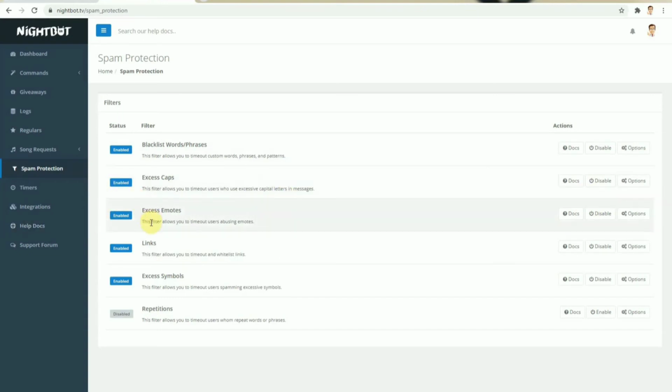Pati yung excess emotes. Pero ito, okay lang naman sa YouTube yung mga excess emotes. Kaya pwede natin siyang i-disable. It's up to you guys. Pero okay lang naman i-disable to. Kung i-enable mo siya later on, ayaw mo ng mga emotes, enable mo lang siya doon.